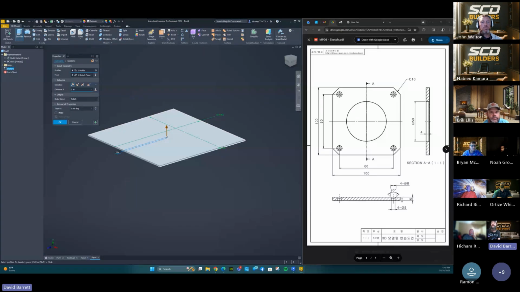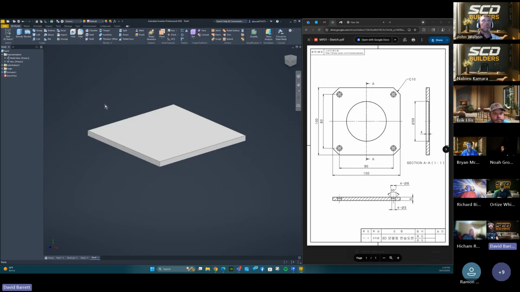If you look over the dimensions over here on the sketch, it says 5 inches right here on the thickness of the whole part. So we're going to go 5 inches. We'll just put 5 and enter. Now you got your square and it's extruded and you're good to go.